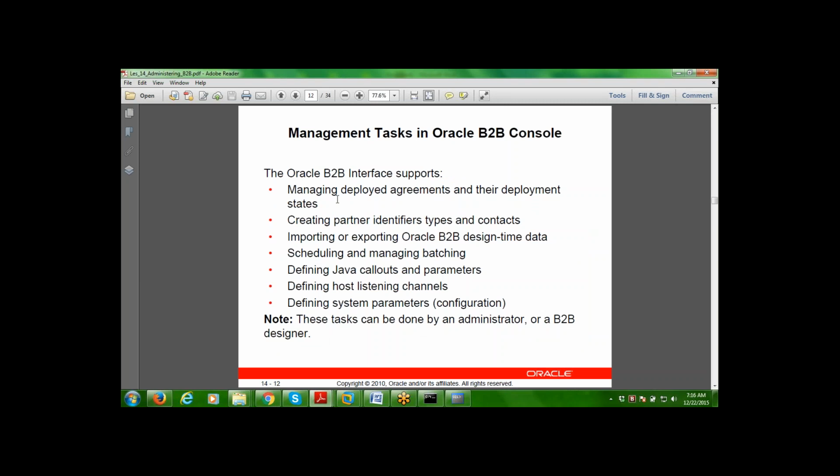Then what are the tasks you can do in the B2B console? This is a very important interview question. Can you list the tasks you can configure in the B2B? Like monitoring, deploying agreements and their deployment states, creating partner types, identifier types and contacts, importing and exporting the Oracle B2B data whenever you want to migrate from one target environment to another, defining system parameters, defining host channels, defining Java callouts, and custom message sending and receiving. You can also schedule and manage batching, in the sense that at a particular time you set how many invoices you want to send. You already set it in the batch, and depending on the requirement, the invoice is automatically delivered.